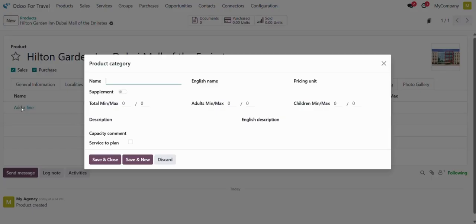Here, we'll add the different room categories. Let's create our first category, for example, Twin Room. We can choose between two types of pricing, per person per night or per room per night. We will choose per person per night for this category and set the minimum and maximum number of people per room. For this room, the maximum is 3 adults and 2 children.